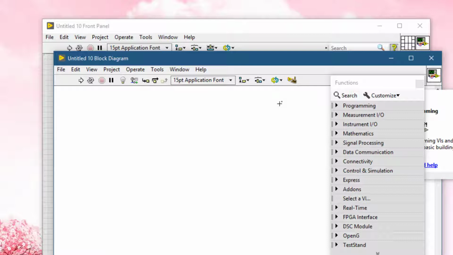Also note that when you upgrade, LabVIEW attempts to restore the palette format from the previously installed version of LabVIEW. That is the format that you last saved in the previous version.